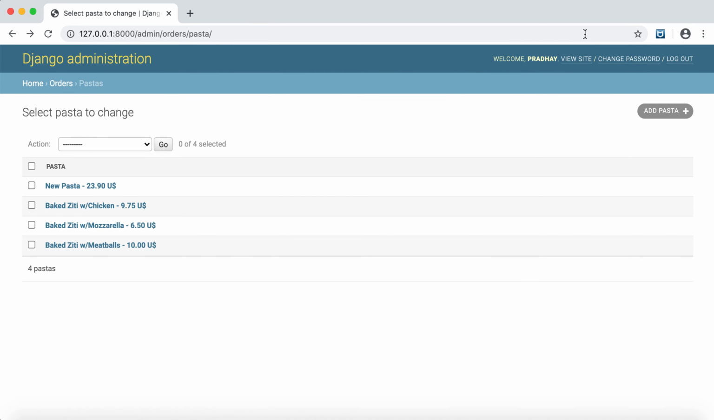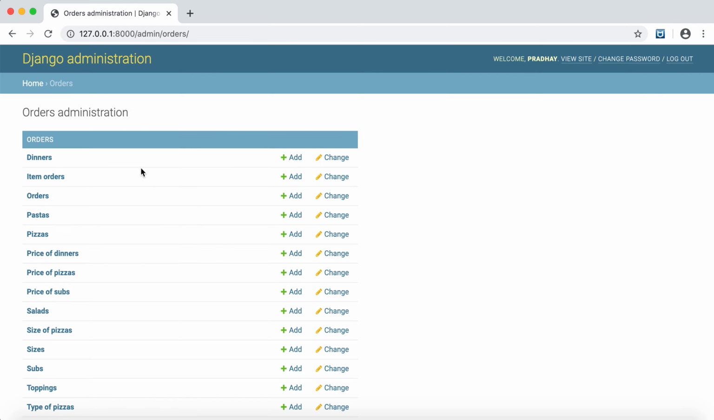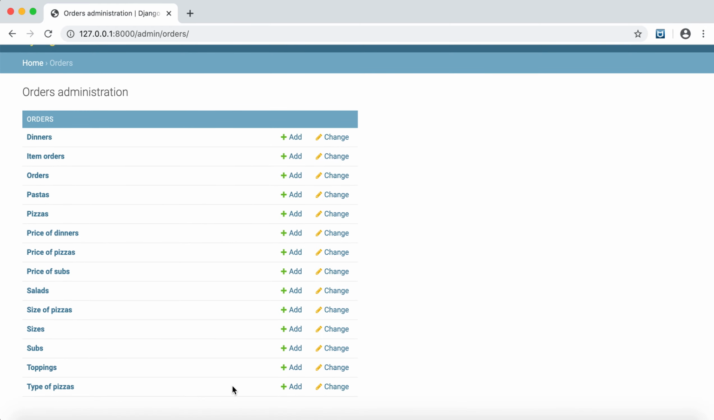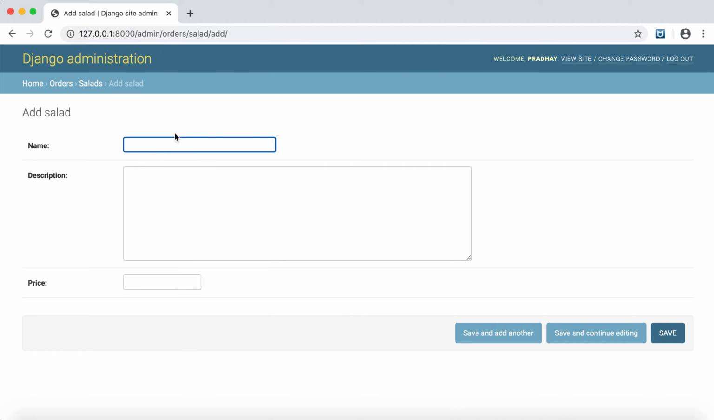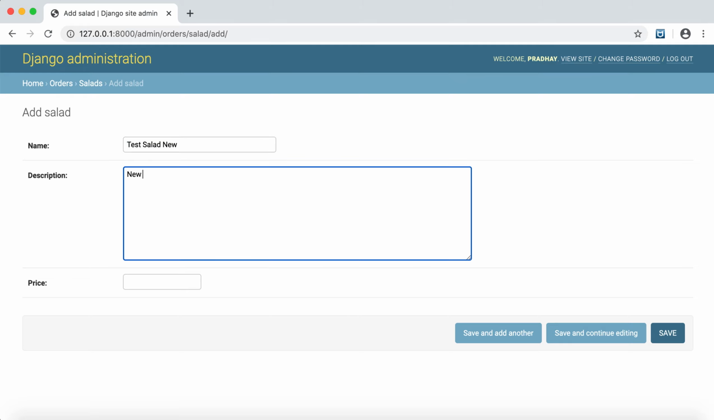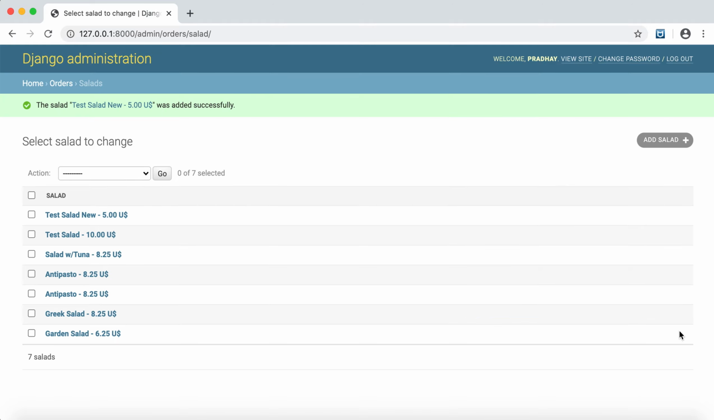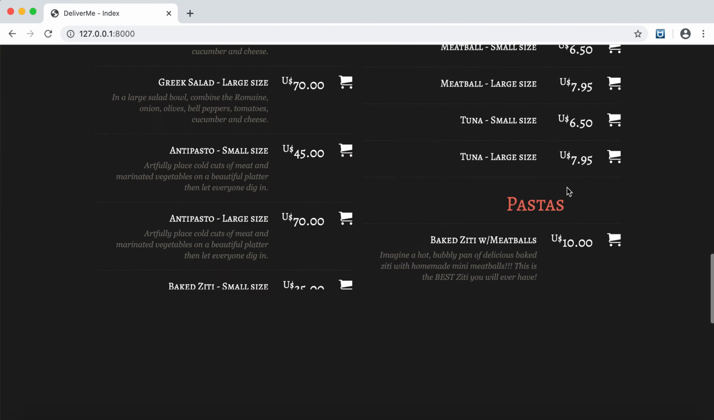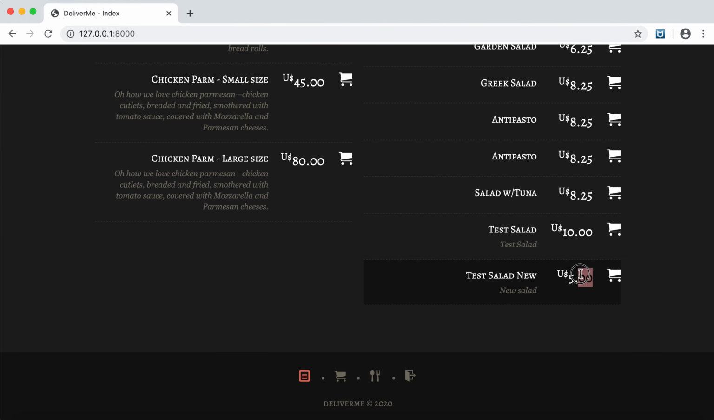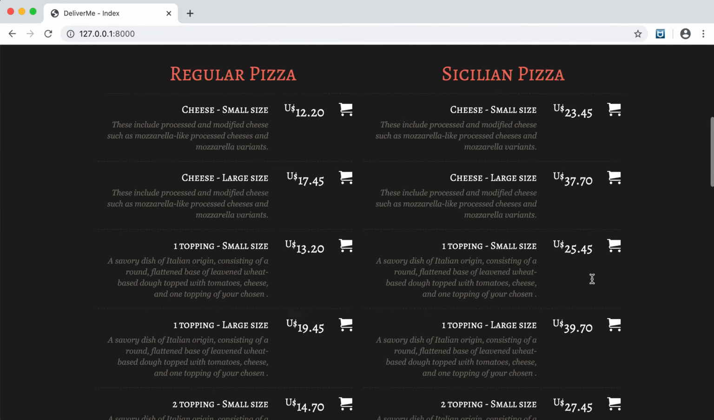And similarly, we can add more stuff. Let's go to salads and add a test salad, new salad, any price, let's say $5. Save. Okay, view site, test salad, new salad of $5.